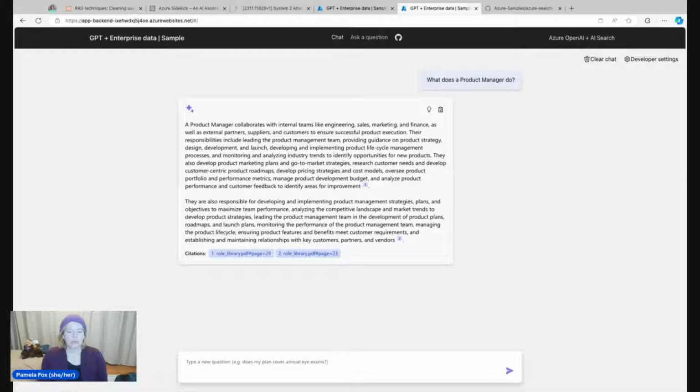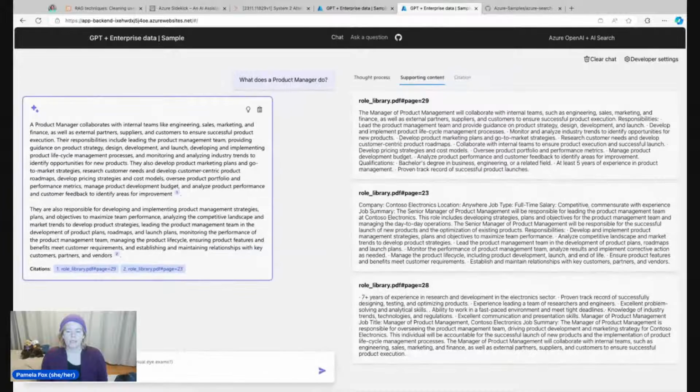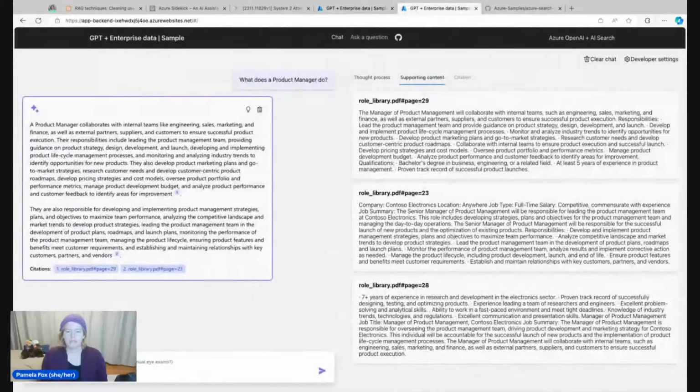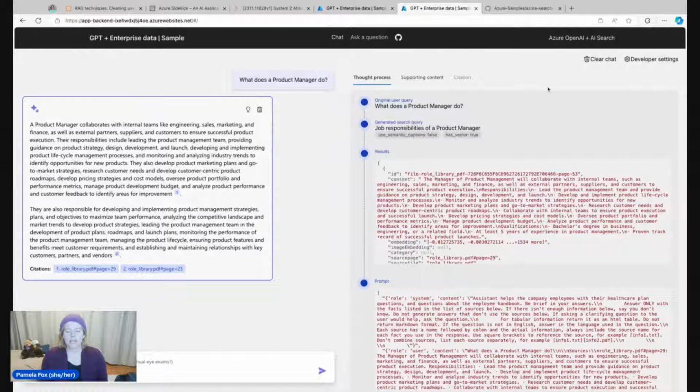So if we look here, what does a product manager do? We get an answer, and we've got the sources. Let's see if the sources are actually the same. 29, 28, and 23; 29, 28, 23. The sources are the same. Now we can look at the thought process, and here's where we see a difference. What we do here is we take the original user query and we make an LLM call in order to turn this user query into a generated search query. So we're trying to prepare this to go to the LLM.